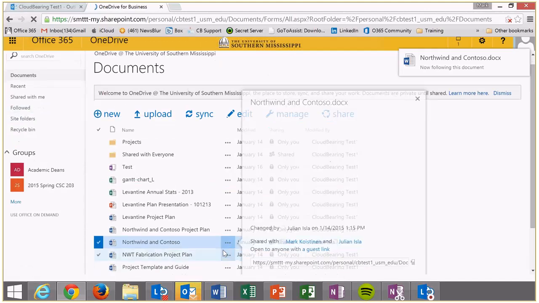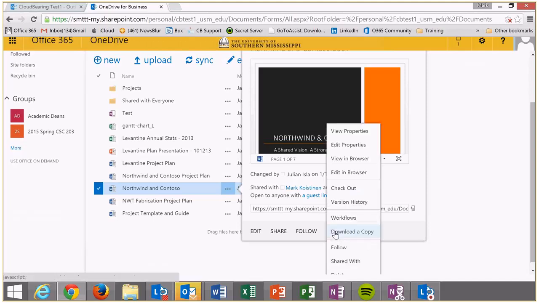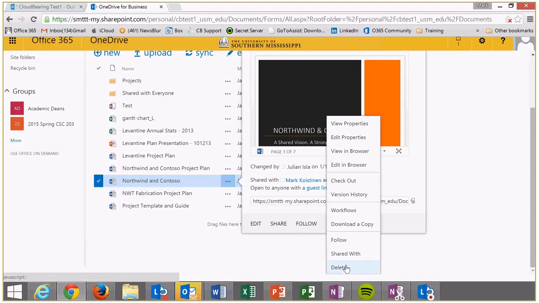But let's go back in here, because we were asking a question about what if Julian made a change and I wanted you to see an old version. Well, this ellipses again. By the way, this is where you would delete a file. You have to hit the ellipses and ellipses again and then hit delete. But this is what I wanted to show you. Version history.